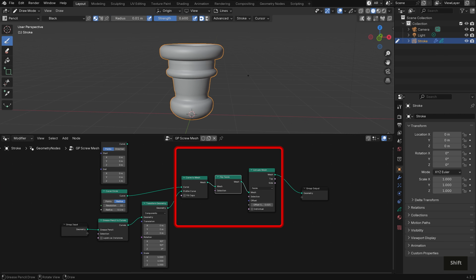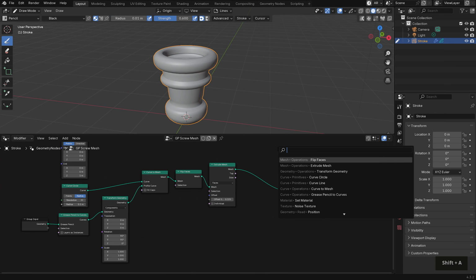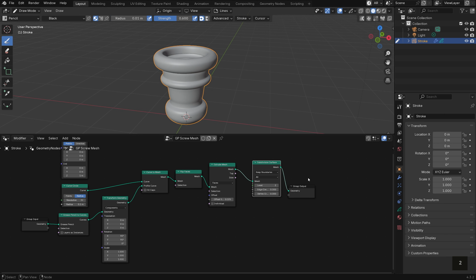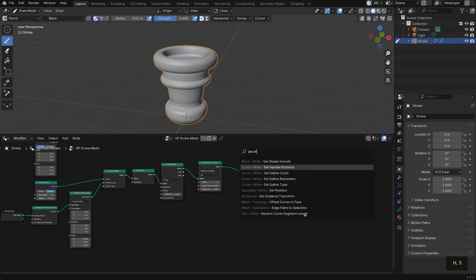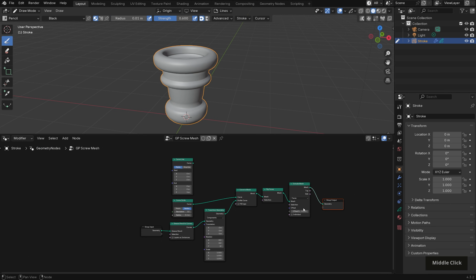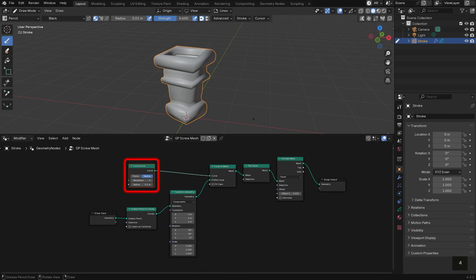And if you want to smooth this out, you can add a subdivision surface node set to levels 2 and a set shade smooth node to give it a nice polished look. But I'll remove those for now. Now let's say instead of a circle, you wanted something square. We can lower the resolution of the circle to 4, and just like that, we have a square shape.